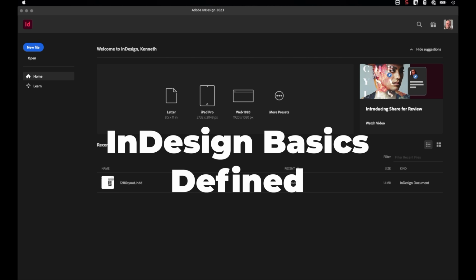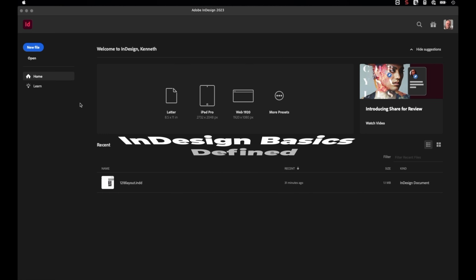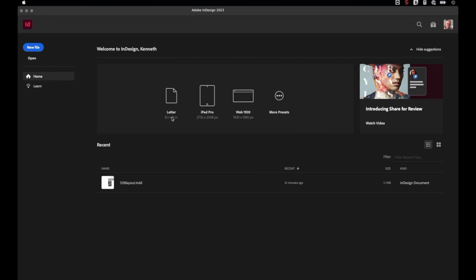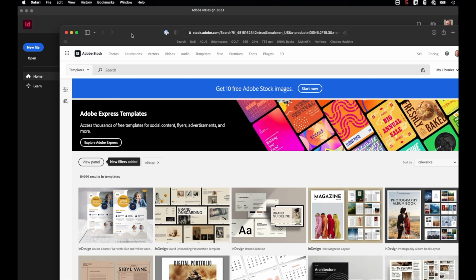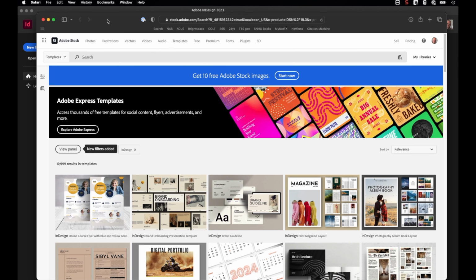Opening InDesign, you'll notice that you have the home screen appearing first. It gives you the option to choose from predefined layouts: 8.5 by 11, iPad Pro, and so forth. If you wanted to choose from your templates, choose more presets. That dialog box comes up for a new document, and down the bottom it says to find some templates. If you click Go, it loads Adobe Stock into your web browser.